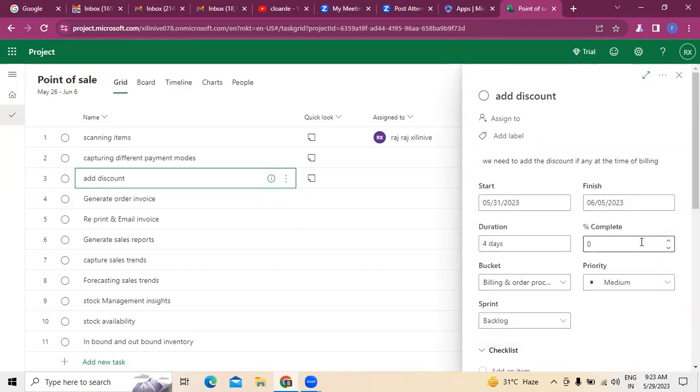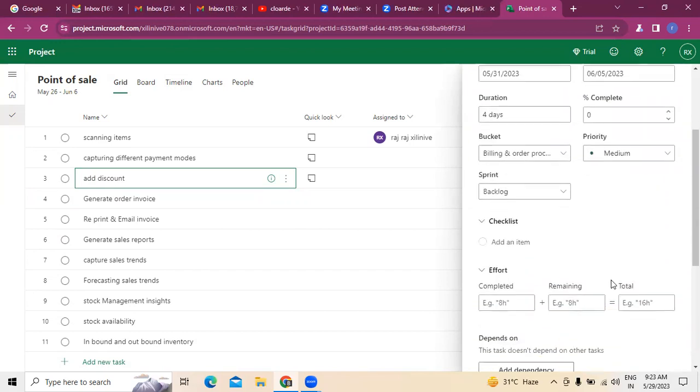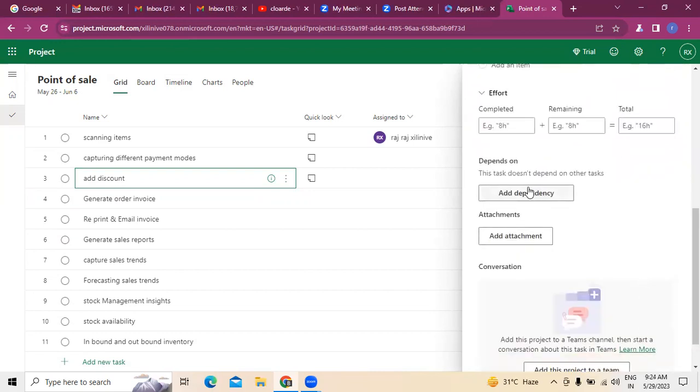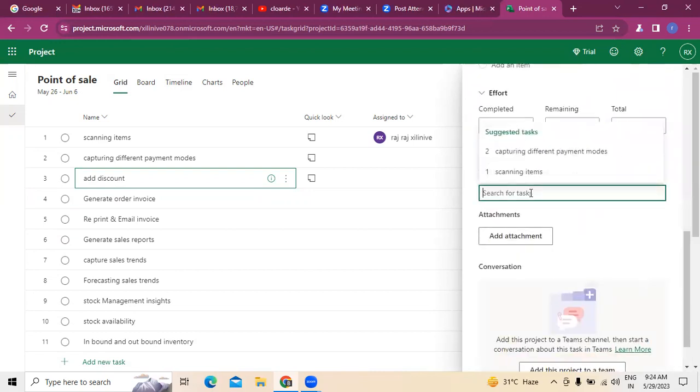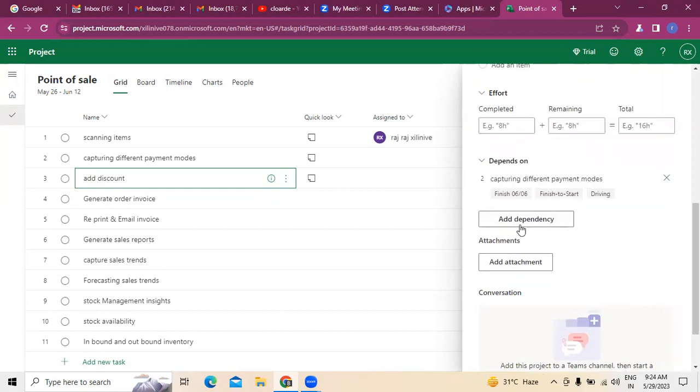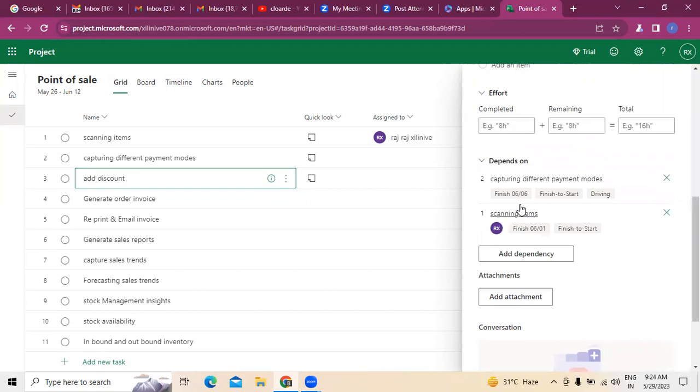This will be on 5th. Okay, 4 days I have taken. Now add dependency. So there are two suggestions. One is capturing of different payment modes. Next, scanning of items is required. What else is required apart? Adding discount for that. What else is required?